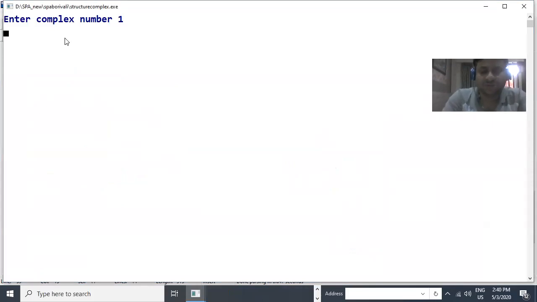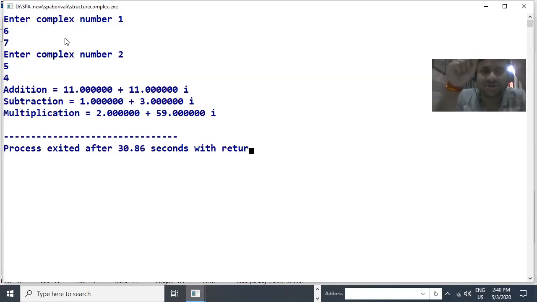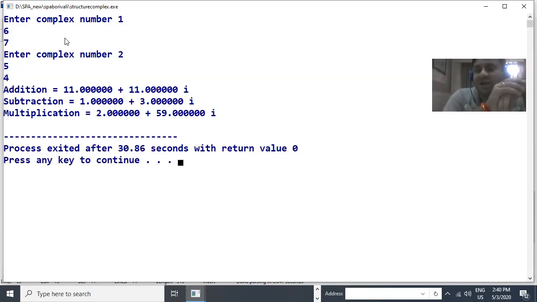Suppose the first complex number is 6, 7, and the second is 5, 4. So here we have addition 11 plus 11i, subtraction 1 plus 3i, and product is 2 plus 59i. You can always verify this. This can be done for many different types of programs. I request you to practice this, execute this to see the output. Thank you.